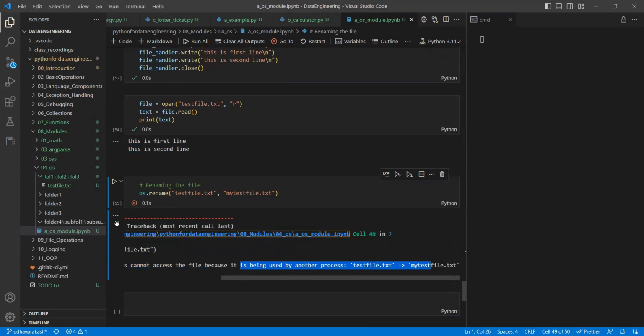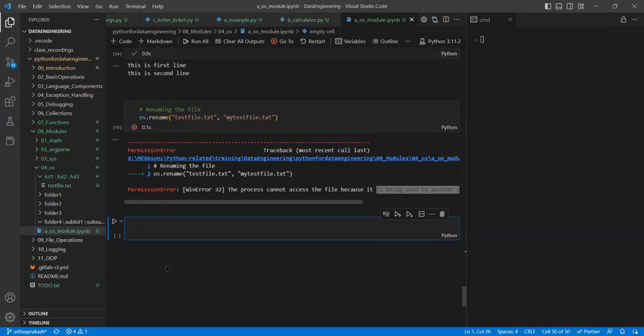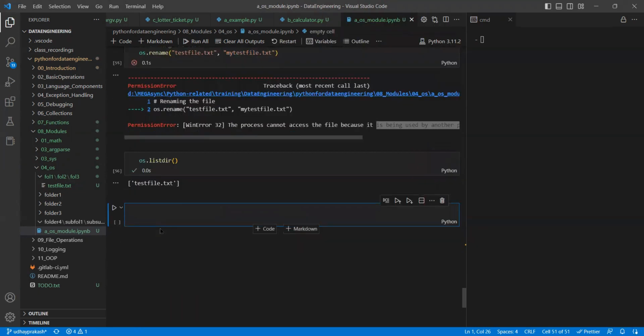Means I need to have permissions to do it. If I have permissions, I can do it. So maybe I don't have some permissions, it is saying that. So going back, if I say os.listdir, again, I have these things. Now I want to delete these files.